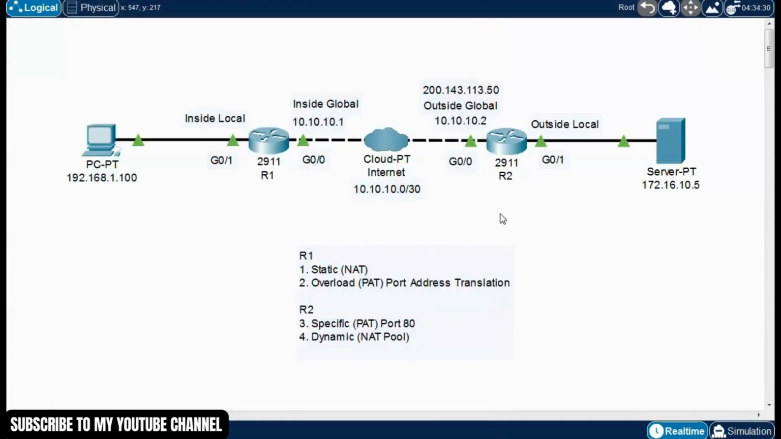So what we'll do here is convert this private IP address into 200.143.113.50. We'll use this IP address, and we'll also have it configured on port 80, of course.